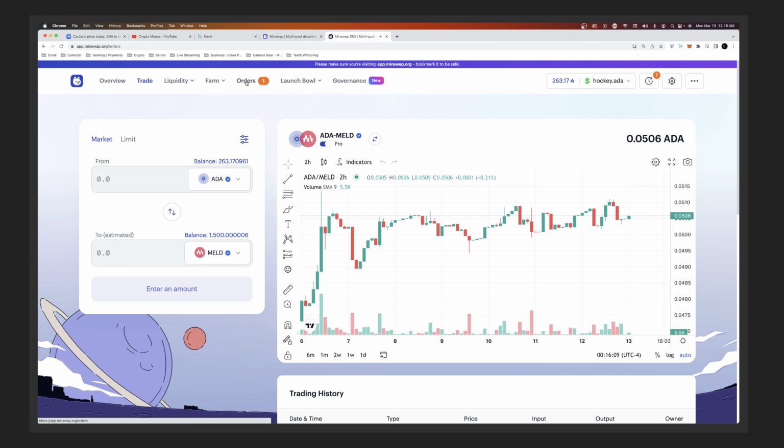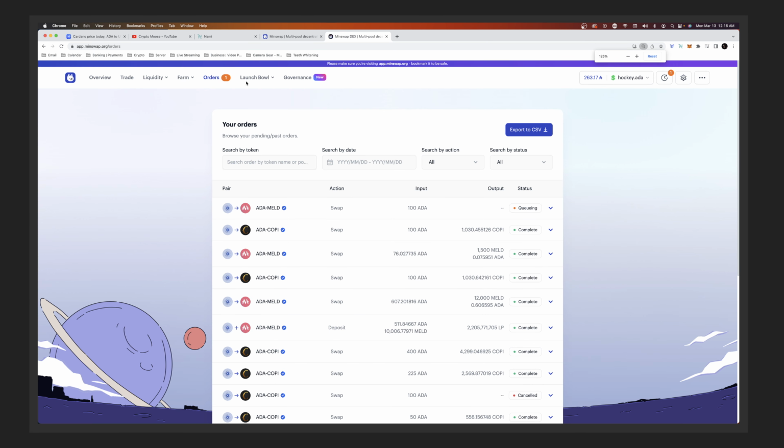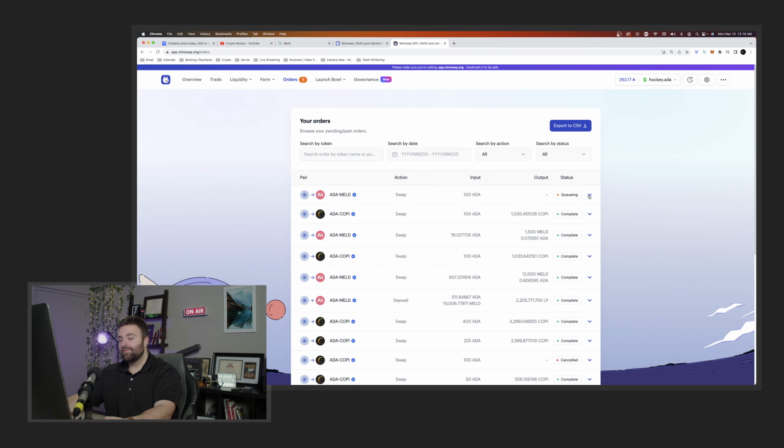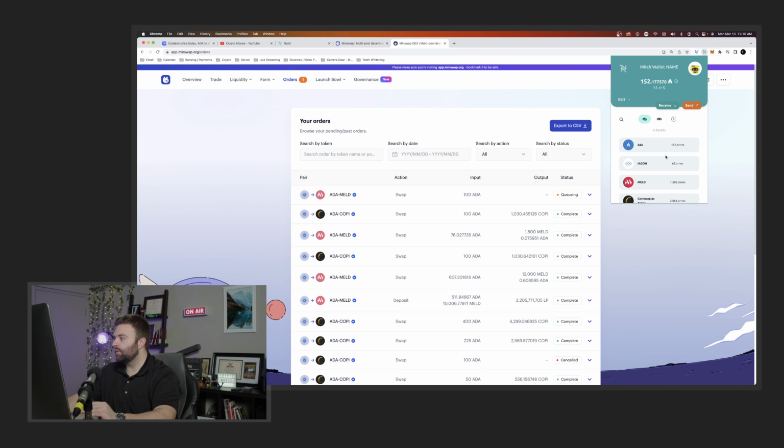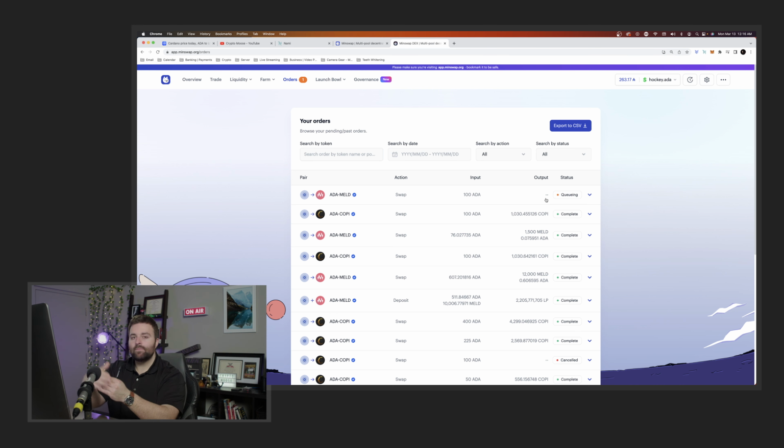So now our order is going through. We don't have to be zoomed in that much. So you can see that we're queuing. This is happening a lot faster than what Kopi was doing. I assume MELD just has more liquidity on the DEX. So again, we're using a decentralized exchange. We don't have to use a middleman. So it already took out my ADA. So it's using that to make the trade.